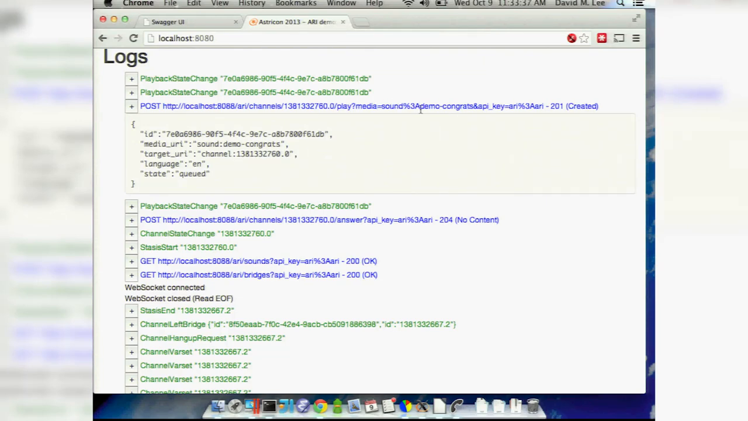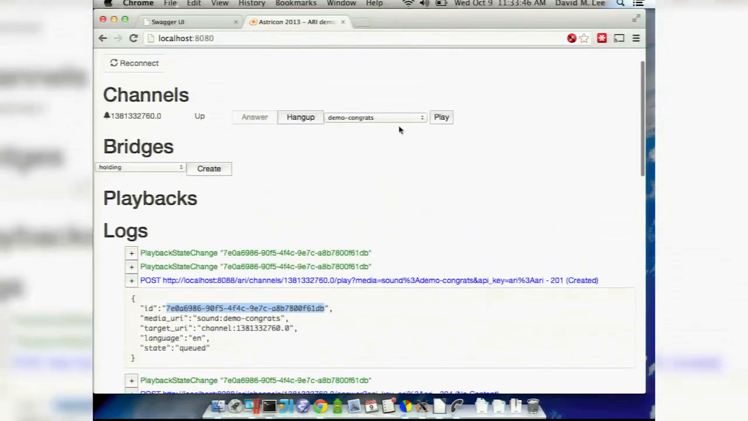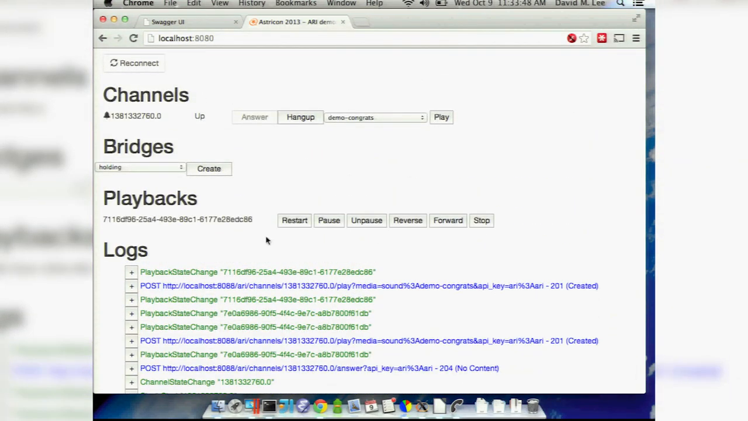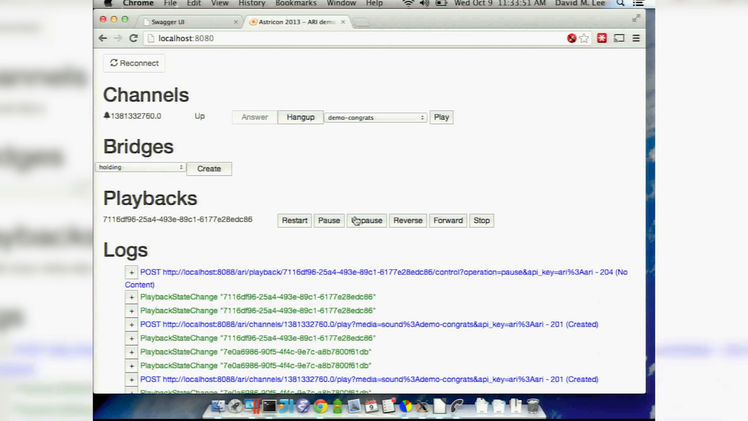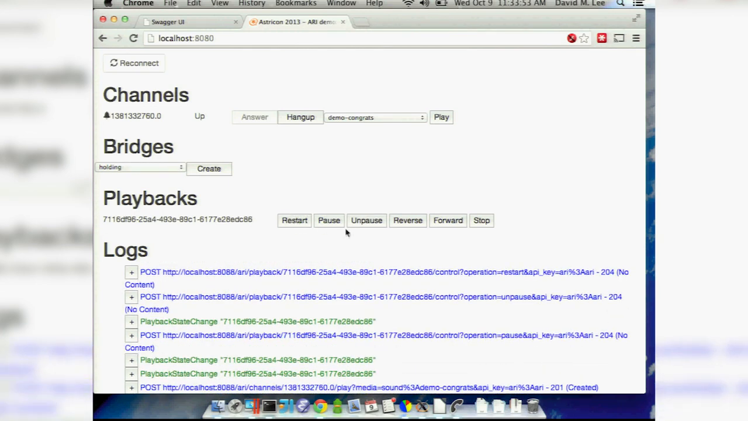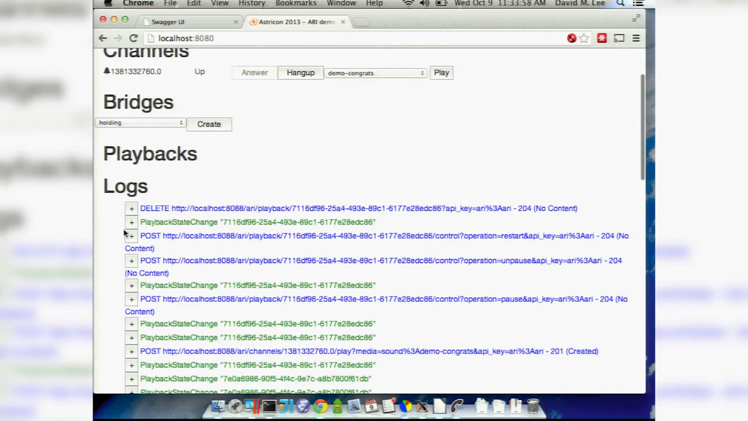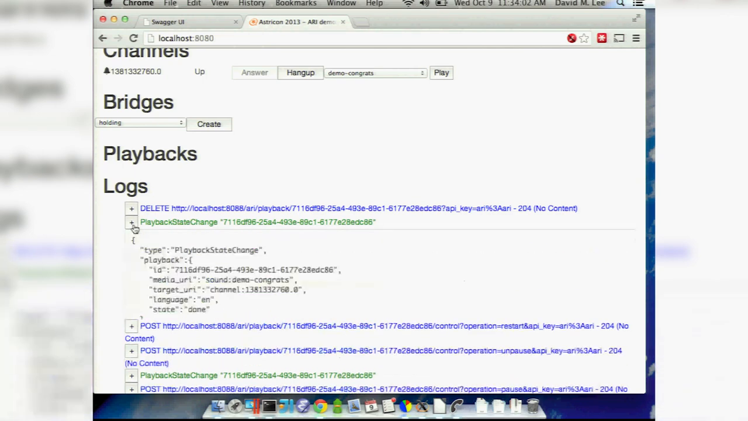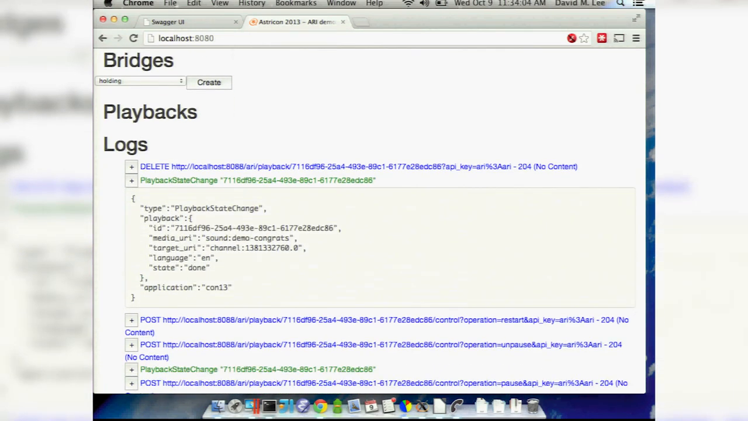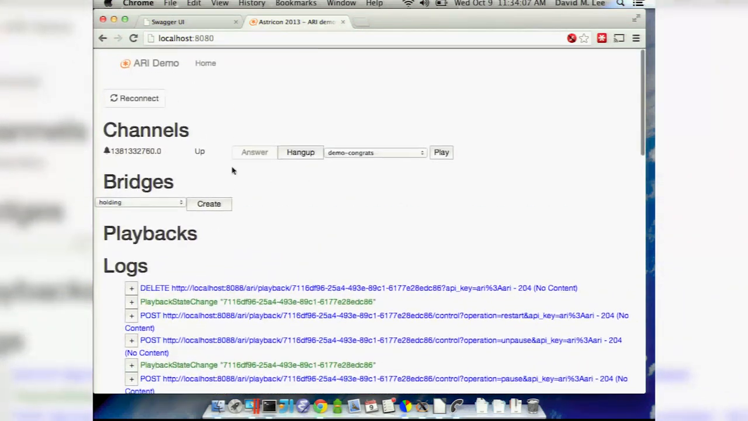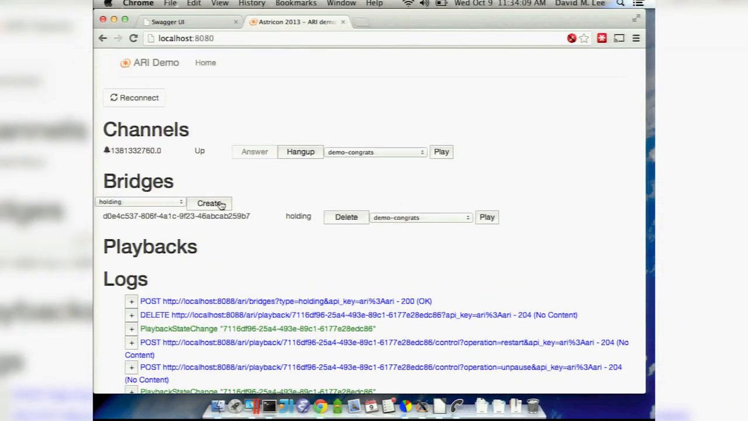When we did a post to play the sound, we said media sound colon demo congrats. You can also play recordings. You would say recording colon the name of the recording that you gave when you created it. This gives you an ID that is associated with that sound. Let's play another one. For the sound, you can pause, unpause, restart the playback, or stop it. For all of those, you will get state updates, like the playback change saying that playback was done.